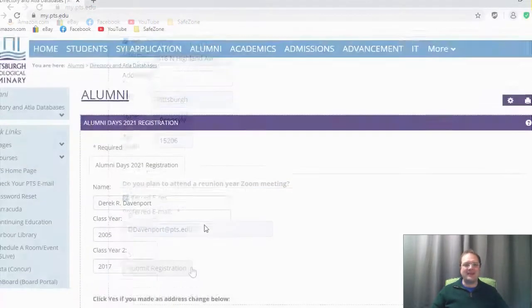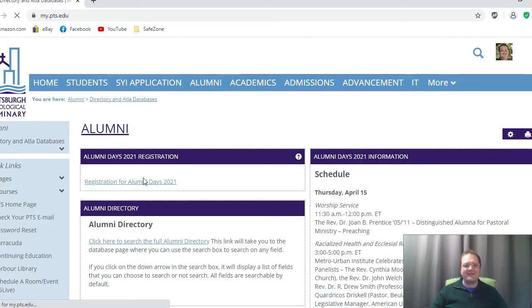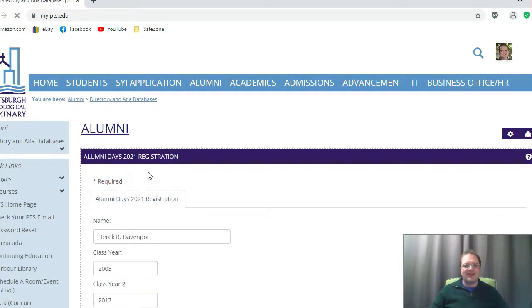So again, you're just going to visit pts.edu, click My PTS, then you'll log in, click on Alumni, click on Registration, and make sure that all the information is accurate and hit Submit. That's all there is to it. Once the event actually comes up, we'll continue to use this My PTS portal, but don't worry about that yet. I will do another video and I'll walk you through how to access all of the content for Alumni Days as we get closer and closer.